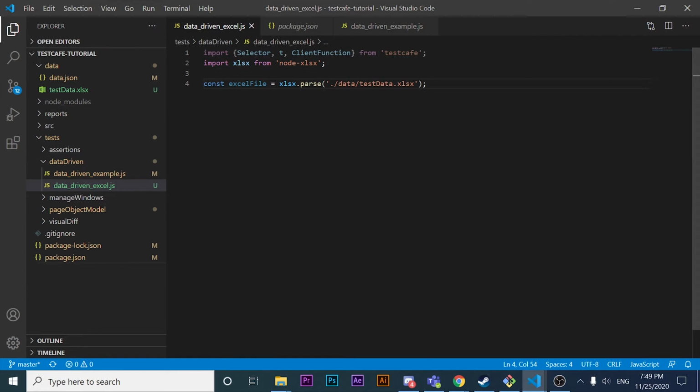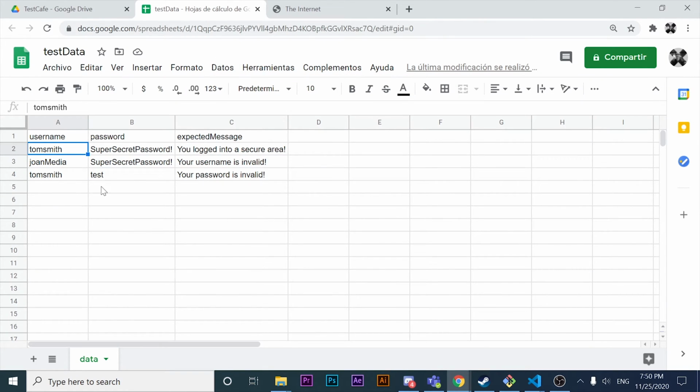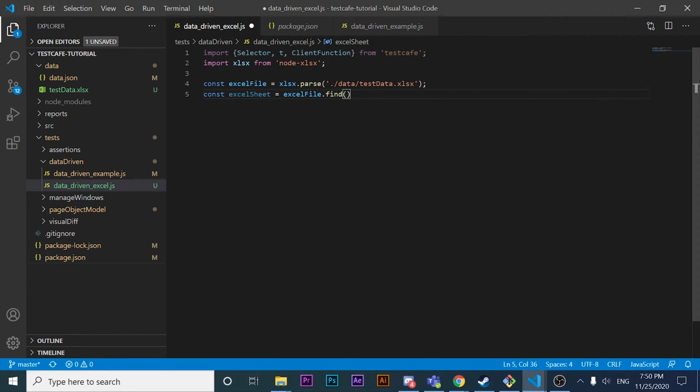I'm going to save the file, and now I'm going to create another constant variable, which is going to be excelSheet. It is going to refer to the Excel file that we declared before, and inside of it we're going to use the key find in order to define the tab or the sheet name that we want to look at. If we take a look at this Excel file, you can see that the sheet name is data. So I'm going to find the data sheet. Amazing, we have declared the first two variables that we need.